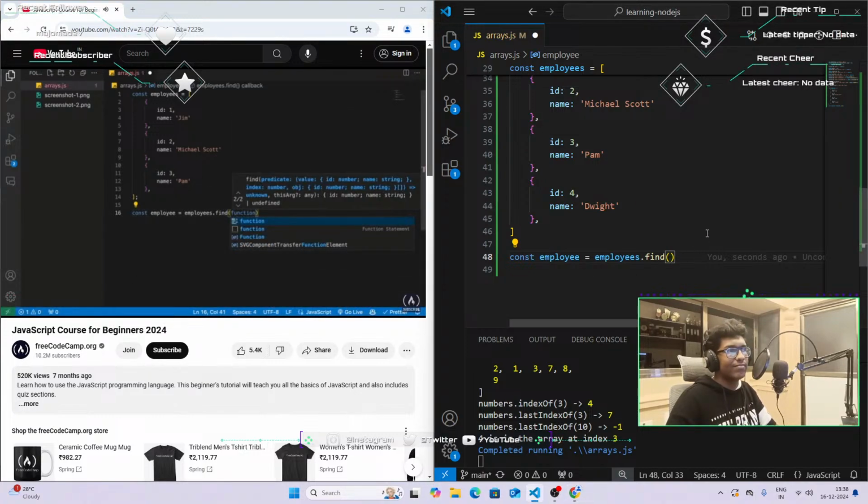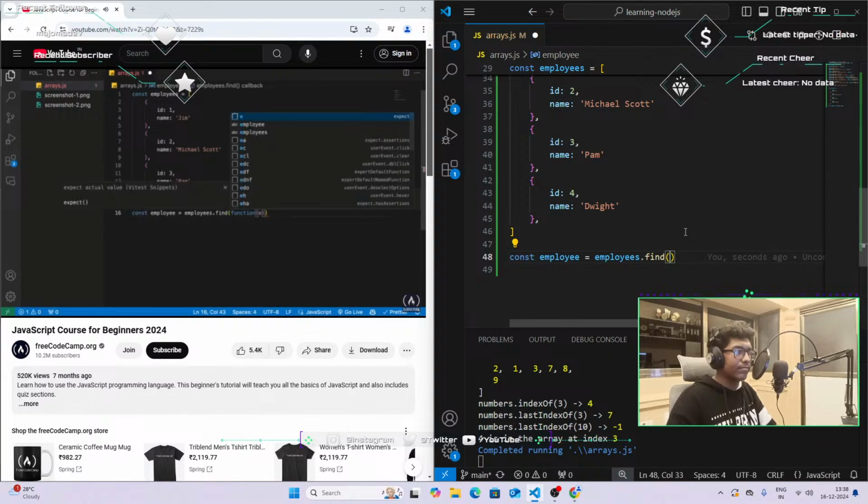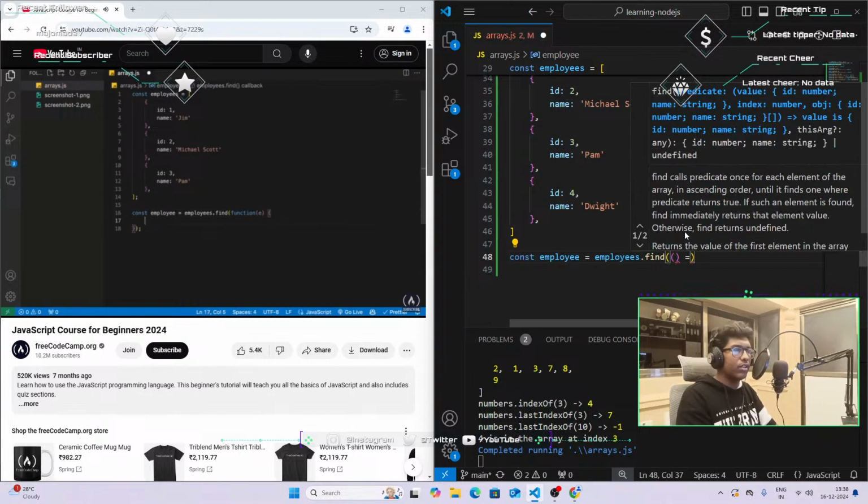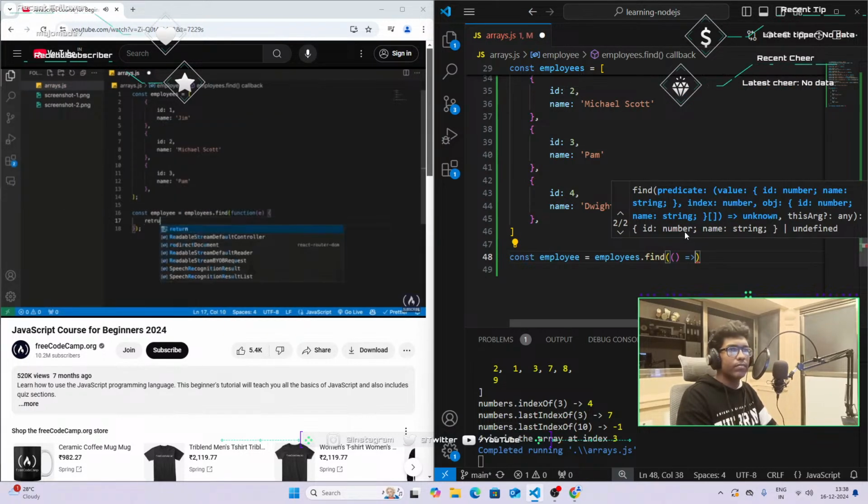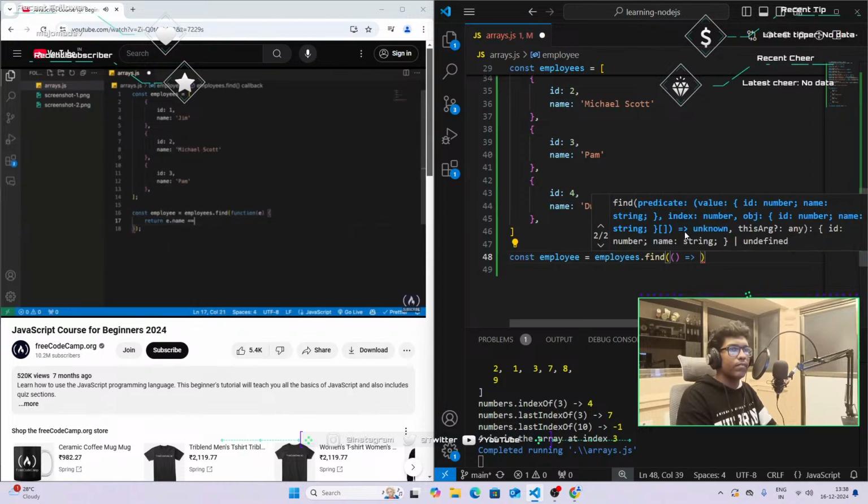So we can specify function. We would define an anonymous function, so we won't give it a name. Now it will accept an argument. We'll specify e as the parameter variable. Then we can do an arrow function here, right? The predicate function has to return a true or false value. So we can do return, then the parameter variable e.name equal to, and we'll say Jim.